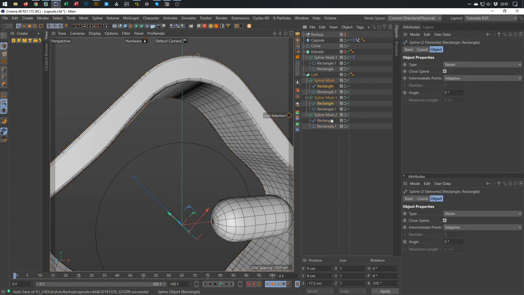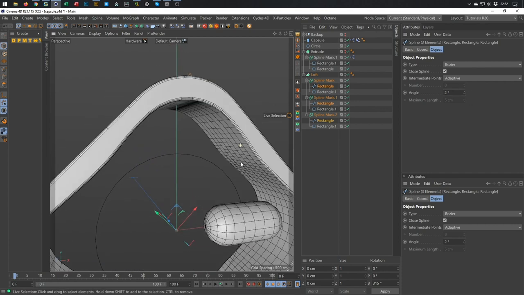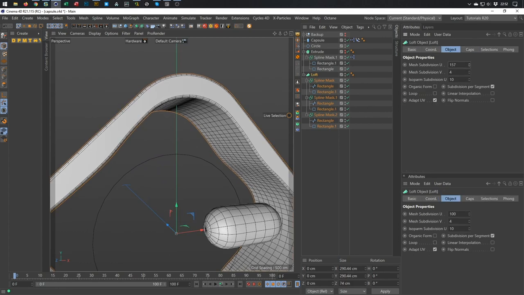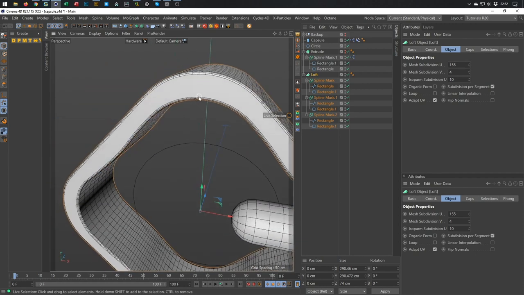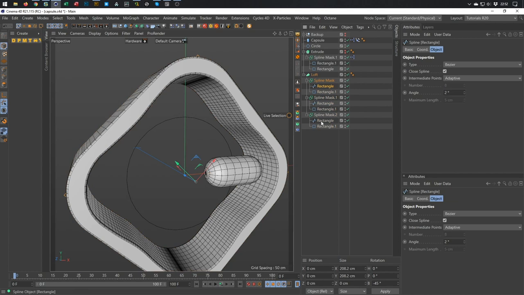So let's go to the rectangle here. I think we can do it like this. Maybe here some more subdivisions. Yeah, this is okay. So what I want to do now is select the inner spline from the outside, so this inner spline and this inner spline, T for scale.